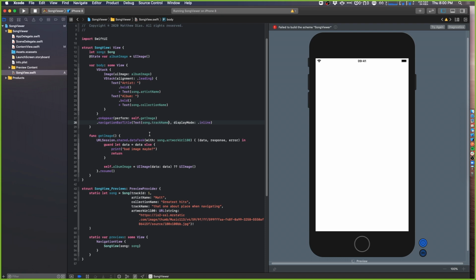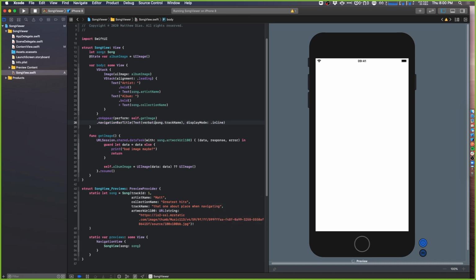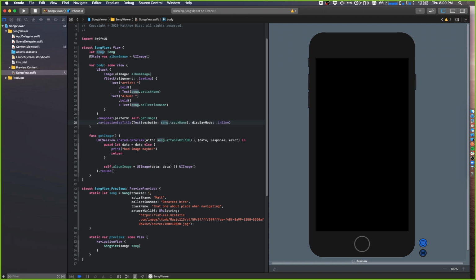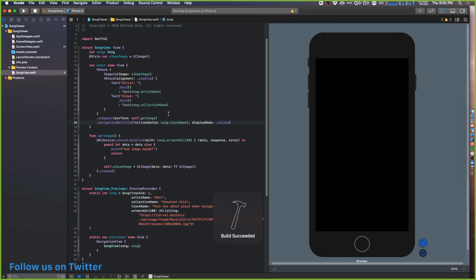Gotcha. To be really pedantic, you'd want to do text verbatim song.trackname. Otherwise, it'll look it up as a localized string, and we don't want to interpret the track name as a localized string. That's a little esoteric, but if you don't do it, you could get surprising results. Anyway, let's see if this works. We'll see if we need to modify the title for the preview.